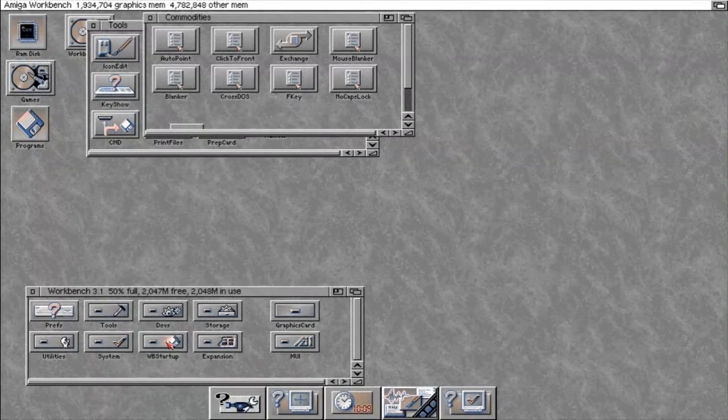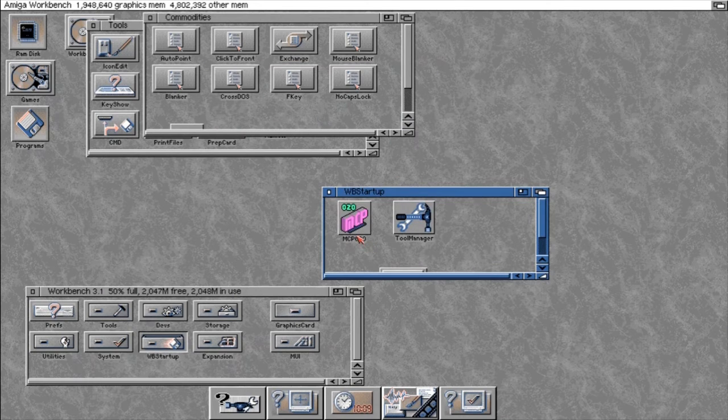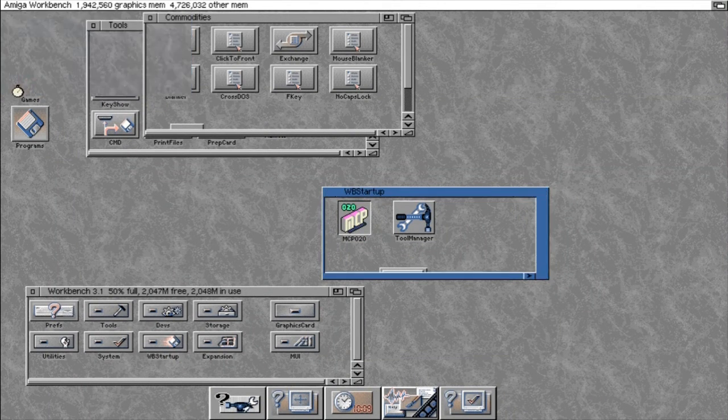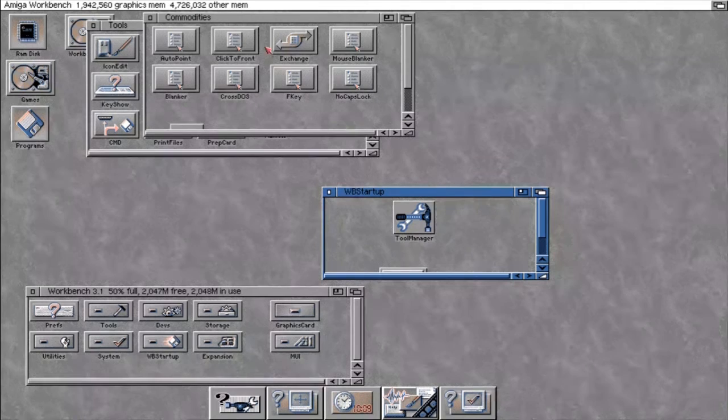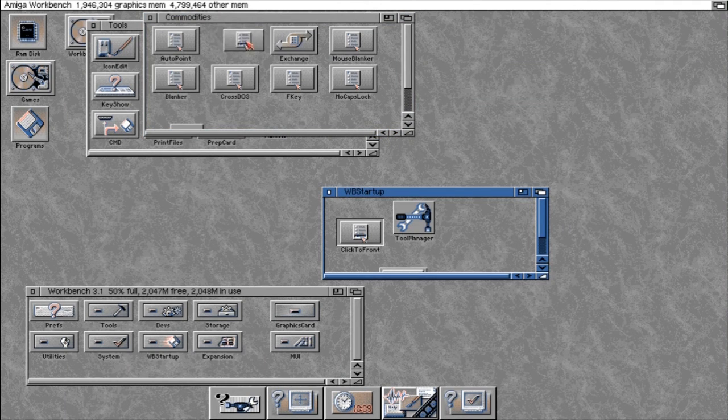All right, so in our WB startup at the moment I've got NCP, so I'm going to get rid of that because that has got a ClickToFront in there. So I'm just going to get rid of that because I don't want it interfering with the current tools. So I'm just going to drag and drop this in here. But the trouble is, if you drag and drop, it actually just moves it. So we don't really want to do that. We need to make a copy of it.